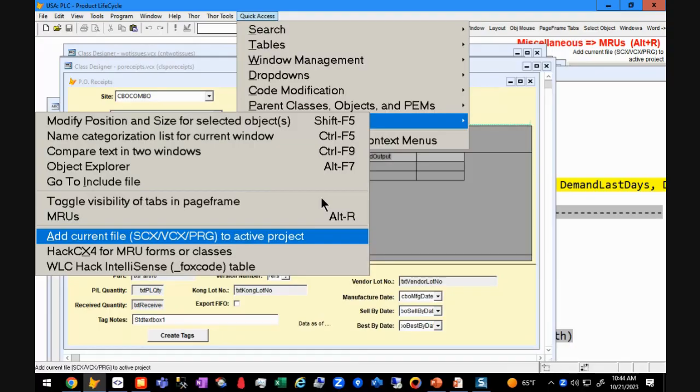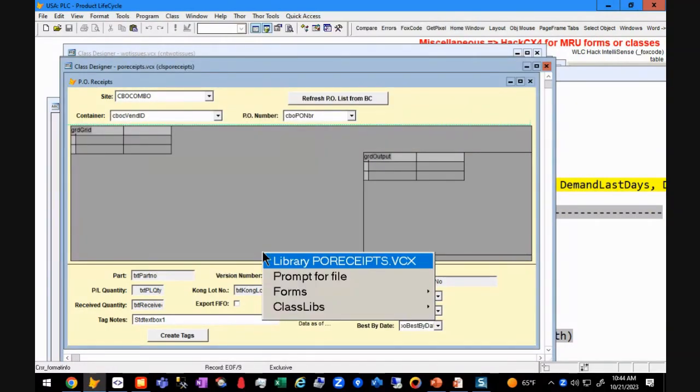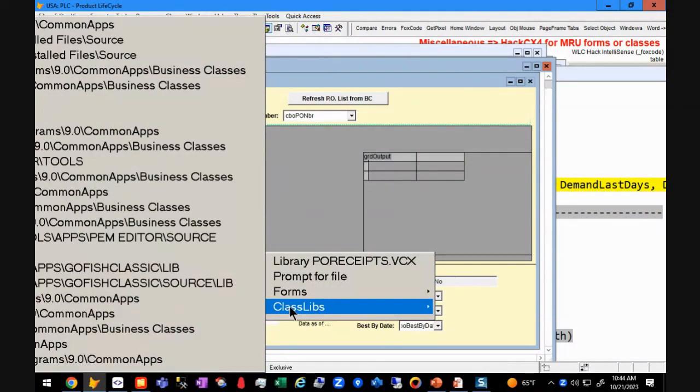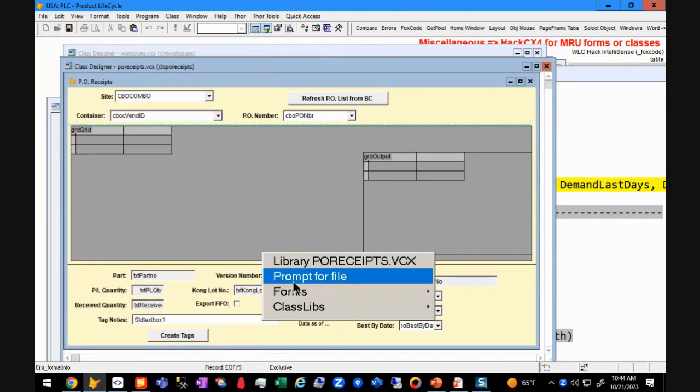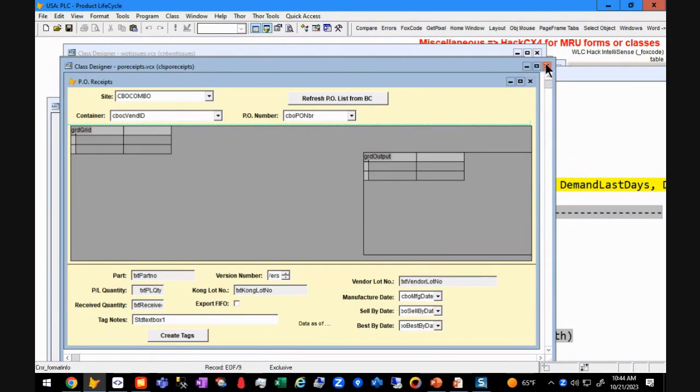The last two things are from a Mr. Schumer, I believe, Hack CX4. And the difference with this one is when you choose it, it asks you which file it uses. Here, this is the MRU list for forms. This is the MRU list for classes. And it prompts you for the file. So if you're working on this file, this first item, I realized, does not make any sense. But we can close that and get rid of it.